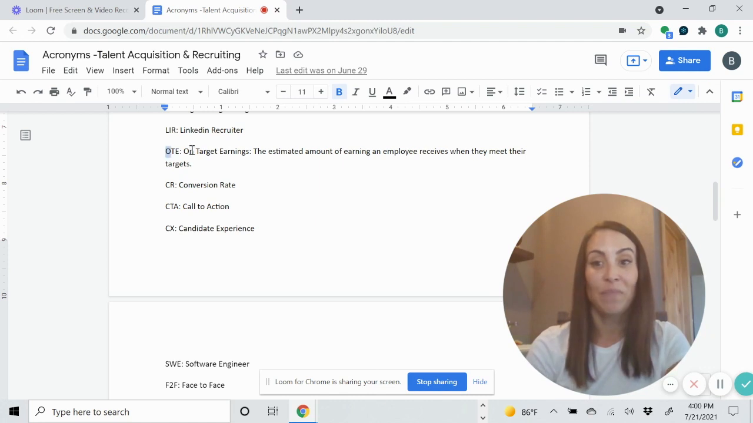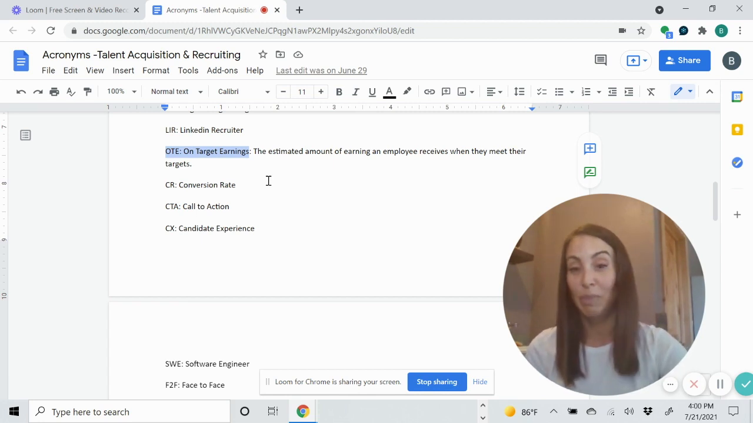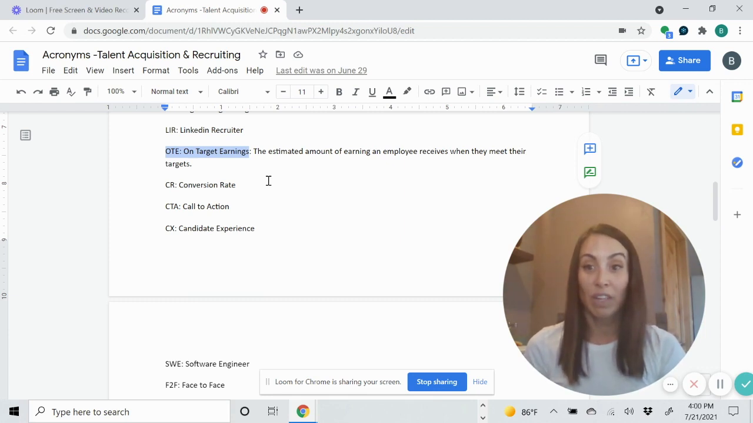OTE here is for on target earnings. That's used often. And that's just what that employee is going to receive if they hit all their goals. Now, this a lot of times is used in sales. Anyone that's getting commission is going to be getting that. But you know, there are definitely a lot of companies that are moving towards bonuses. And so those target bonuses will be something that you should look for as far as OTE goes.